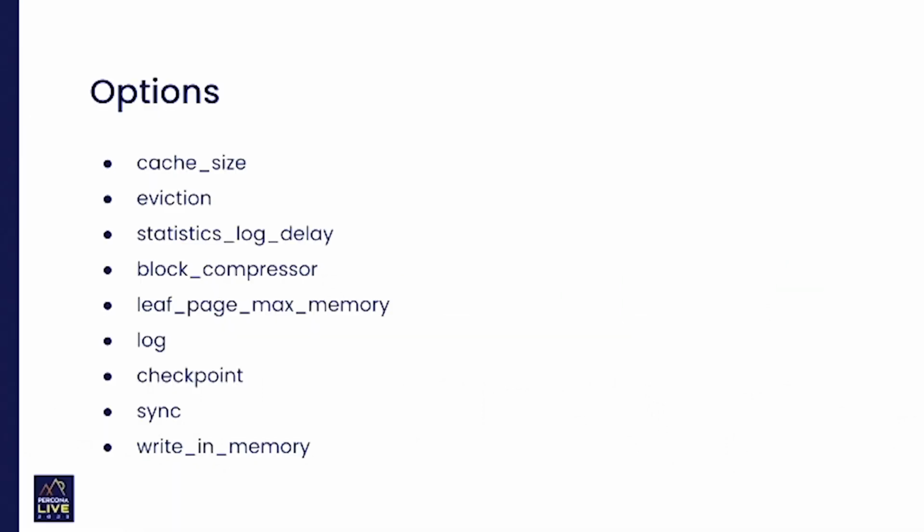So with WiredTiger options, these are some of the ones that I picked. There's a few others, but these are things that you can tell the WiredTiger engine or the collection itself to do to give you a little more control over what's happening in the system.